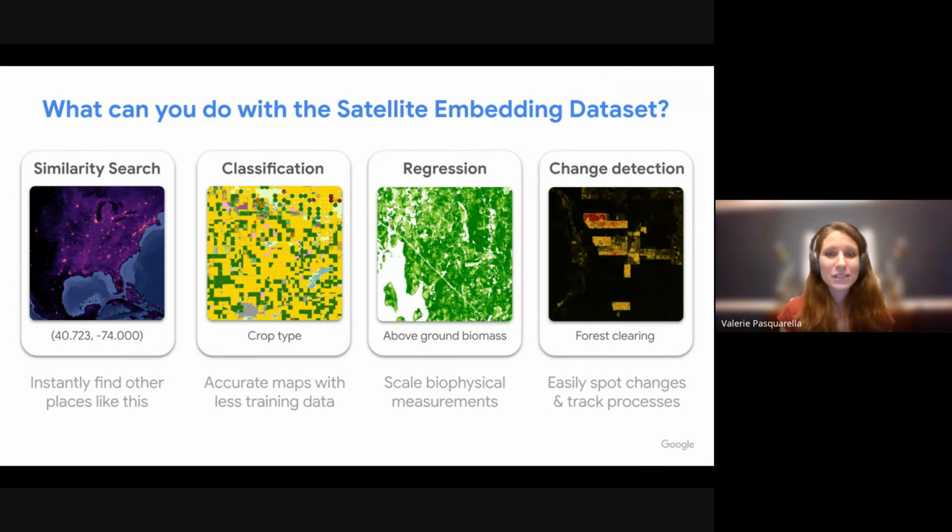You can also do classification. Having an embedding data set means you can make very accurate maps with less training data, and I'm going to show you some examples of that. You can perform regression, similar to classification, just instead of discrete categories, imagine you've got continuous variables like biomass or percent surface water, and you can use the embeddings to effectively interpolate those across a landscape and go from a small number of observations to maps at scale.